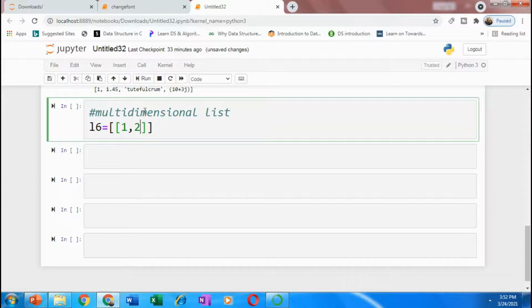So if I say 1, 2, 3, this is my first list. Again, I have one more list. I'm going to add, let this be string. So tut fulcrum, and let me add one more element here. Let it be an integer, right? I'm going to add one more list. So again, comma separated by, and then I have another square bracket here. Here I'm going to add my list element. So let's say 10, then 3. So this I have created a multi-dimensional list.